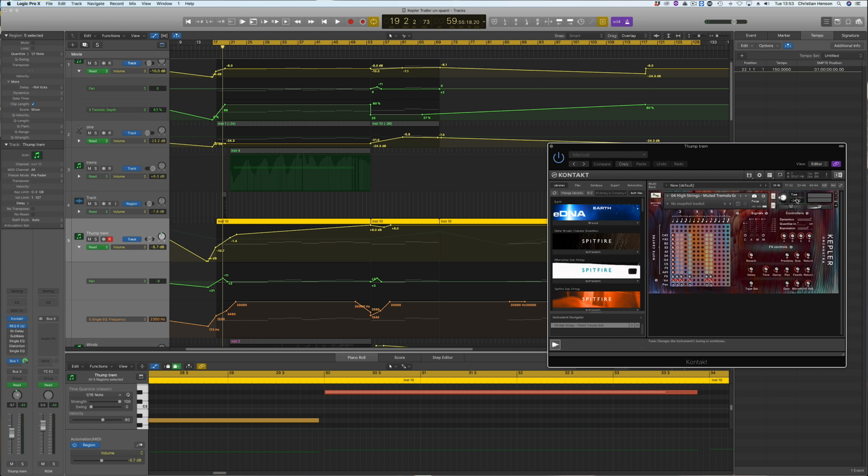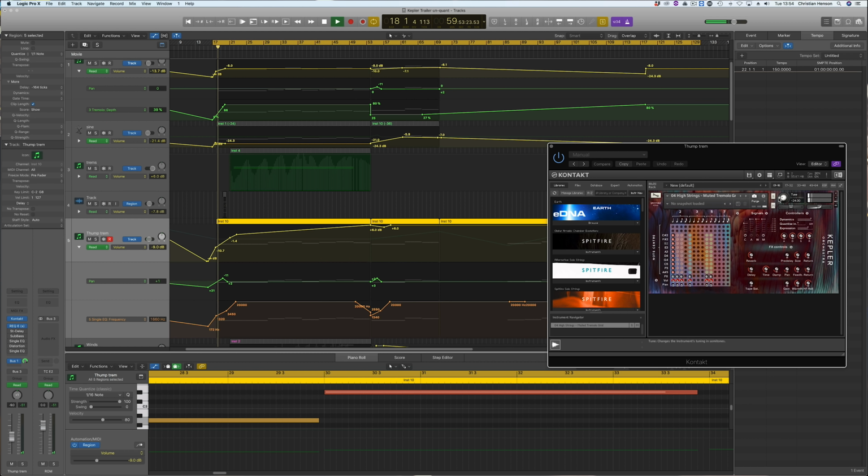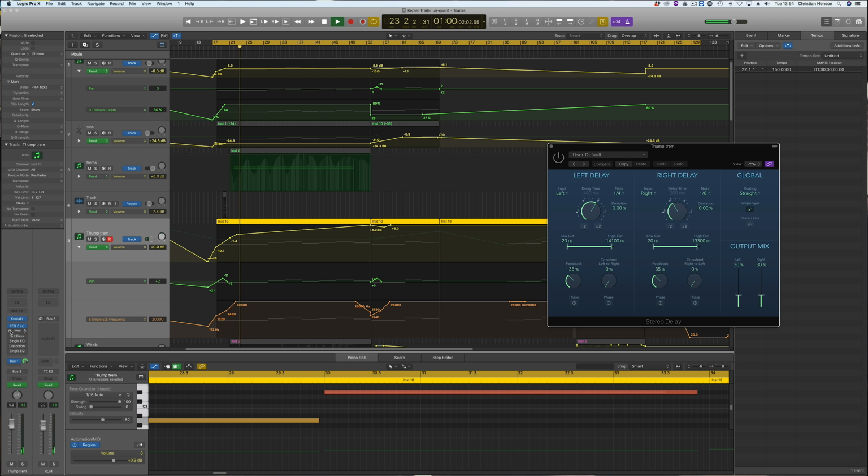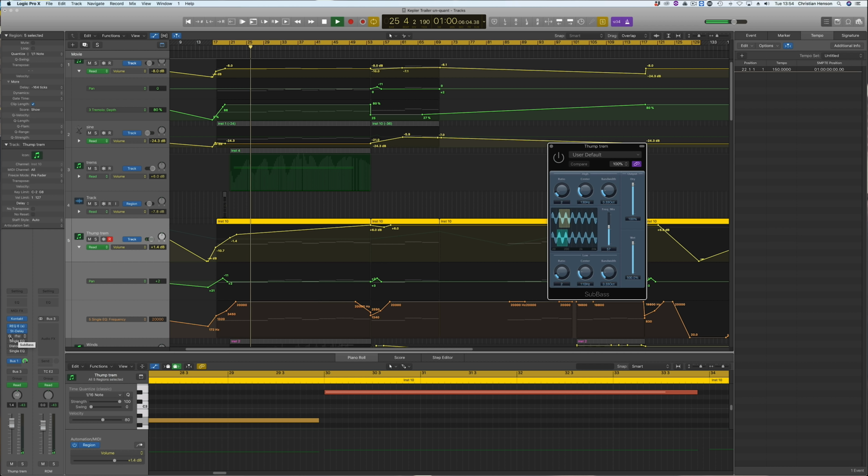So let's hear that at its original pitch. I mean, quite an incredible sound. And then down 24. Bit of top. Bit of delay. Loads of sub bass.